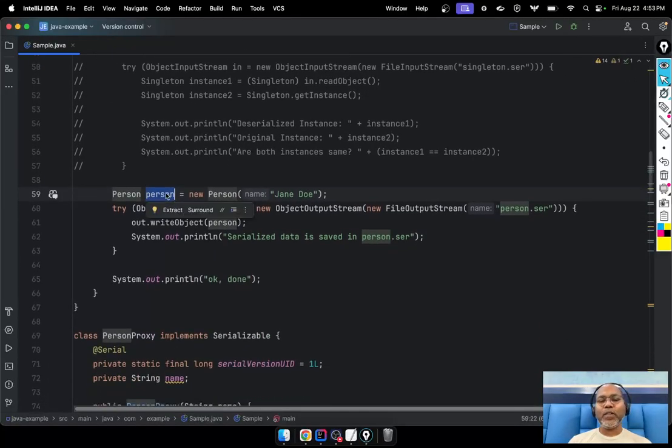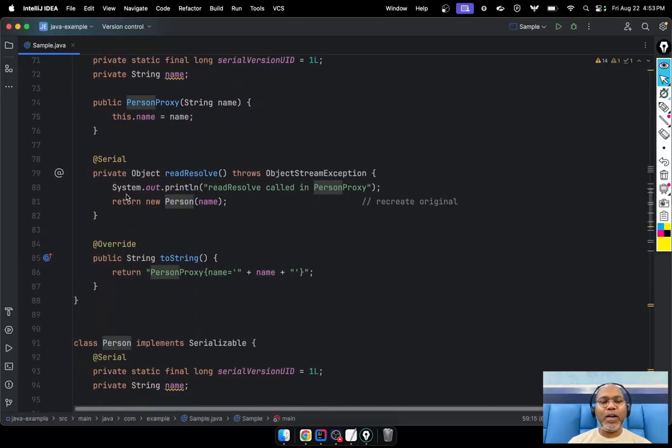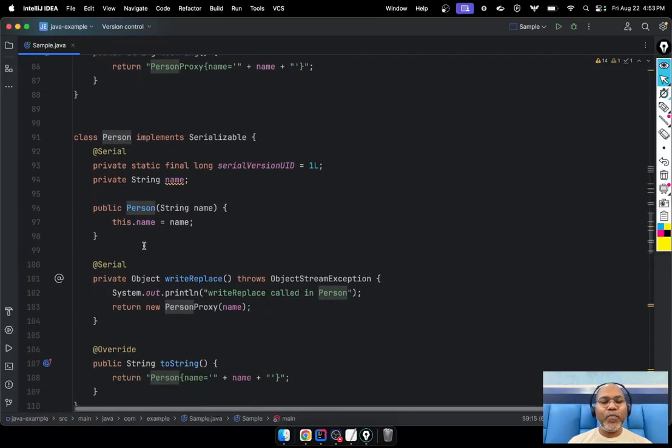I created one person object and an object output stream. Now I am just going to serialize the person object. While calling writeObject, notice that in the person class we have mentioned the writeReplace method.